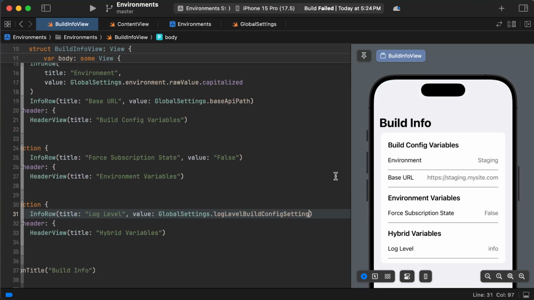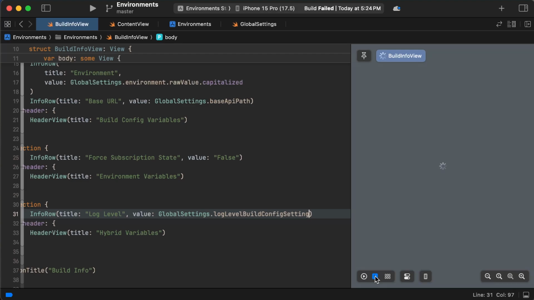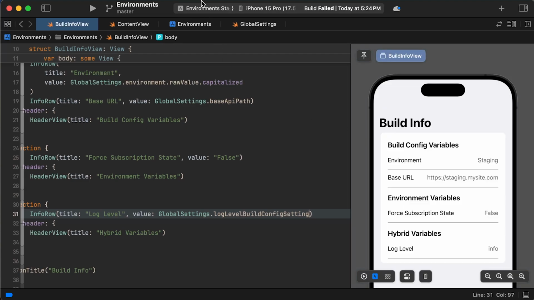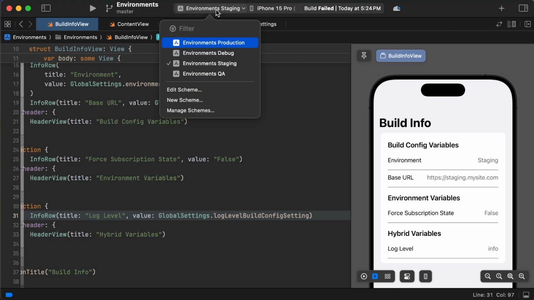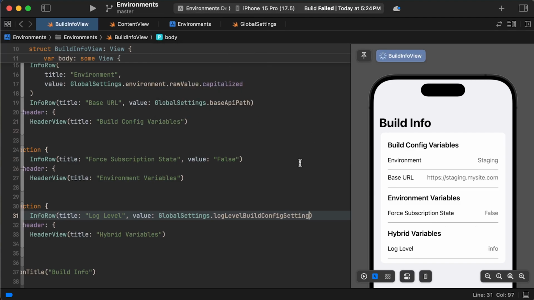Okay, the nice thing about previews too is that they will automatically change based on our state or our schema. So you can see that right now we're in the staging schema. So every single value in here, minus the environment variable that we haven't set up yet, is set to what we have for our staging. If I switch this to debug, this is going to reload and it's going to change just like we expect it to. This is going to be the exact same thing if I actually ran this.